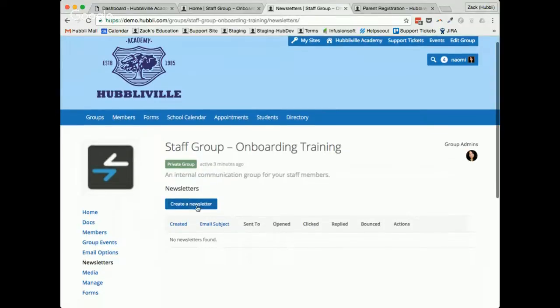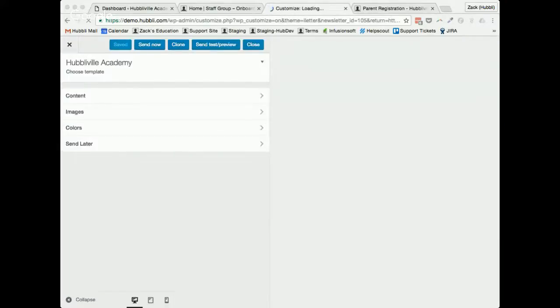I just want to mention that, again, just like creating the group, this button will not appear to regular parents or any members. However, it will appear to the group admins here. Okay, and by the way, you can have as many group admins as you like. So I'm going to go ahead and hit create newsletter. Okay, so that brings us to our newsletter editor here.